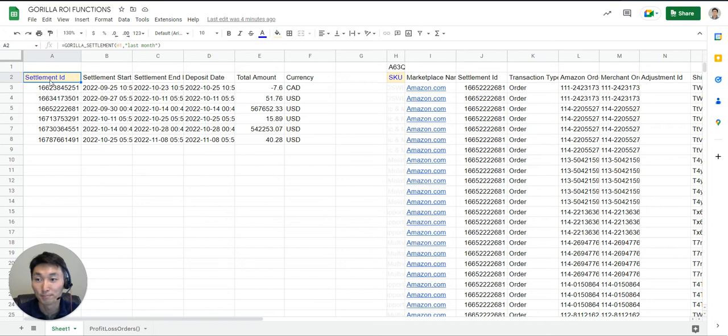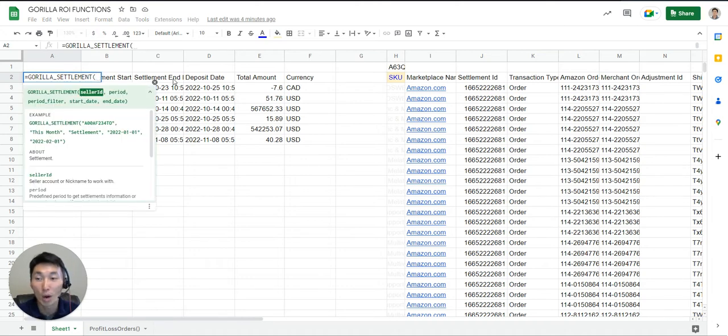So let's get started. Okay, first one is settlement. It's going to show you the ID as well as the actual amounts and the currency that was transferred to your bank account. The formula is very simple. It's just gorilla underscore settlement, and there's only two required inputs.